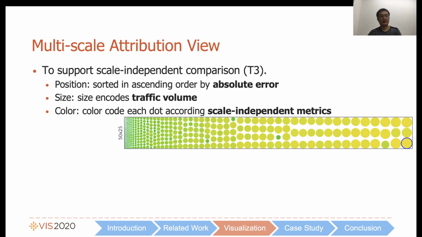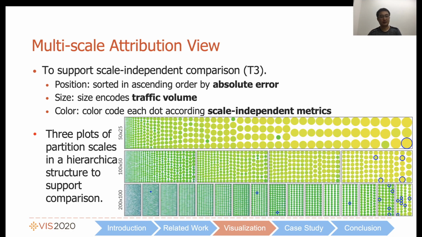Last, we design a multi-scale attribution view to support scale-independent comparison, task 3. Here, each dot represents a region with the position sorted in ascending order by absolute prediction error, the size corresponding to the traffic volume, and the color encoding scale-independent metrics. We also design the 3 plots of partition scales in a hierarchical structure to support comparison.